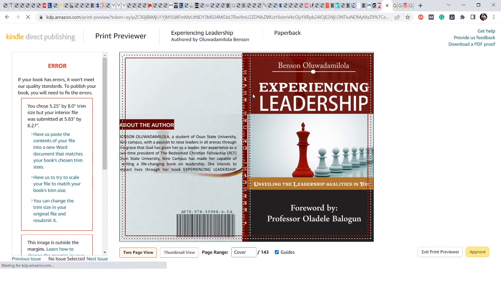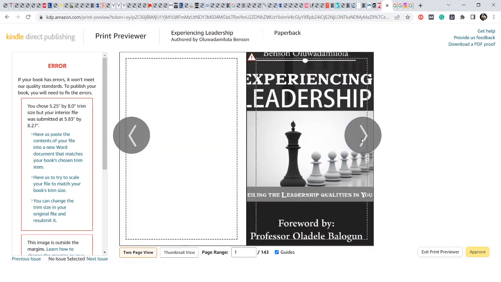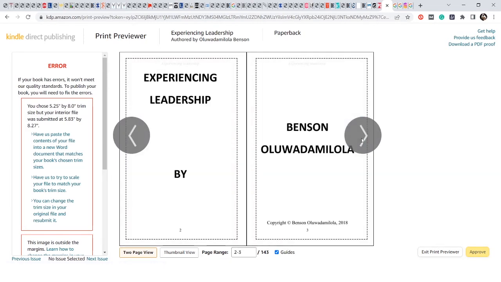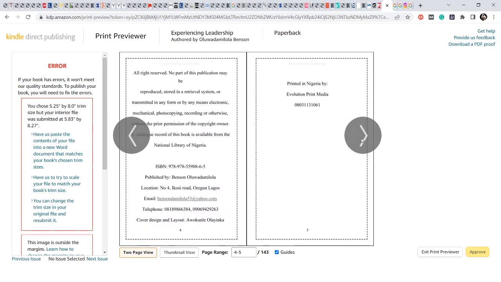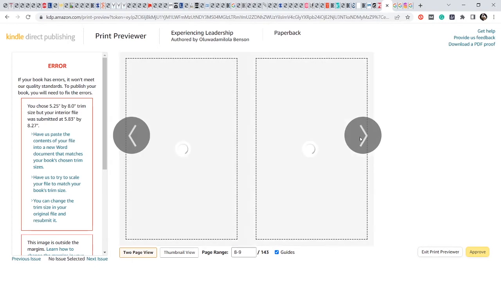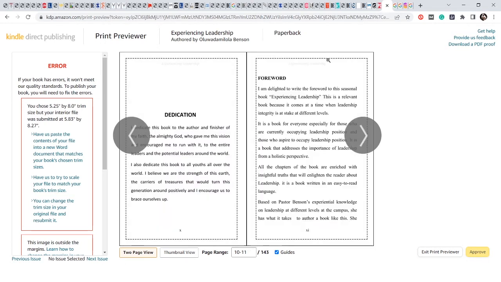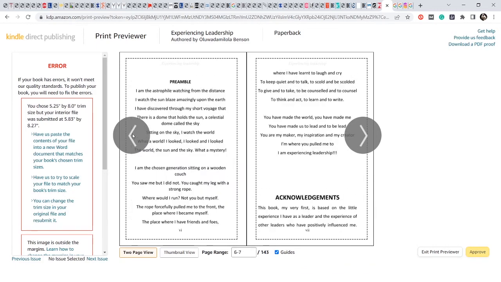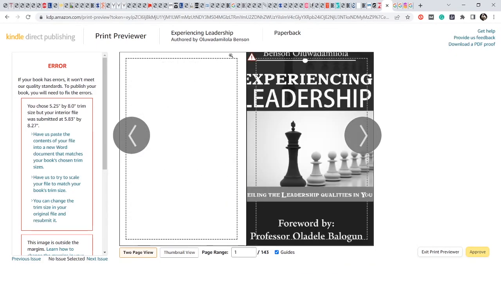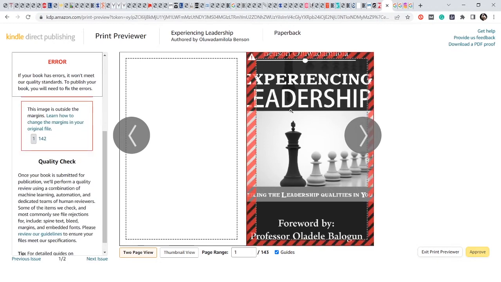Yes, so my inners are okay. If it's not okay, it's going to show me an error, probably up here, like this one right now. This is an error message that this one is too big. The image is outside the margins, so I will have to correct it.